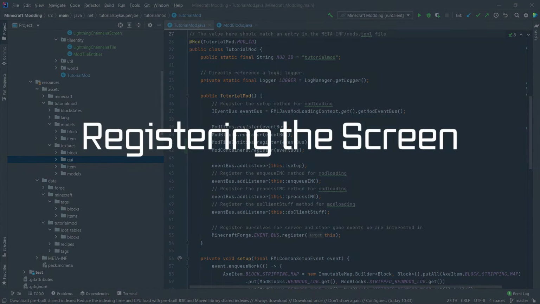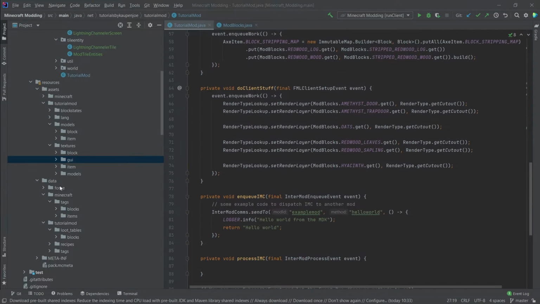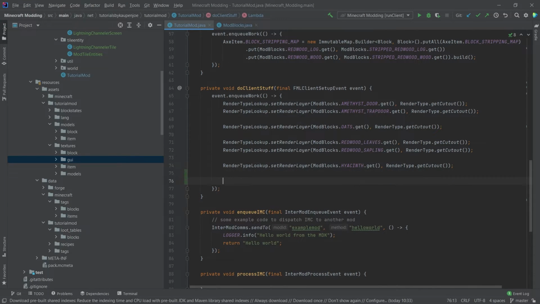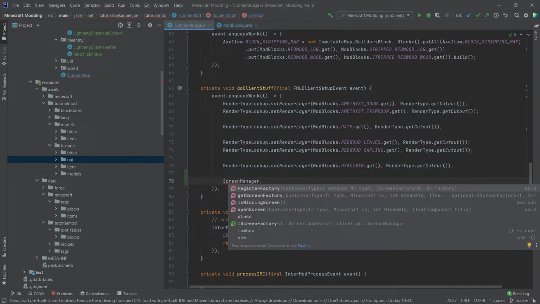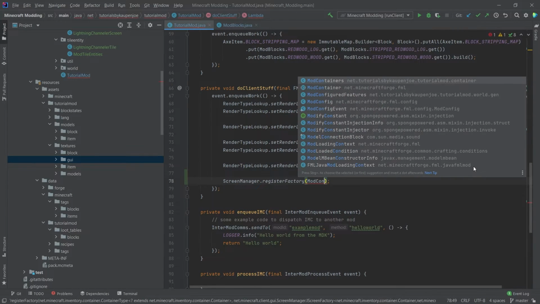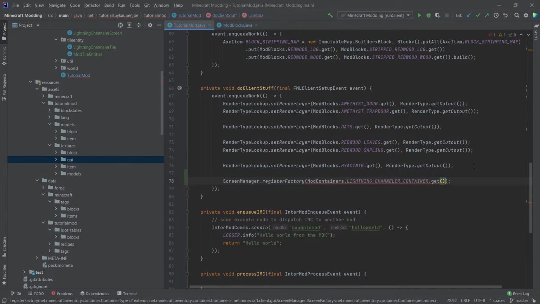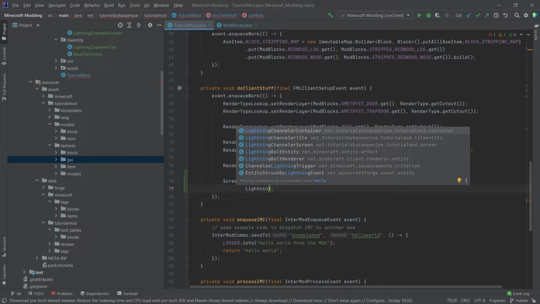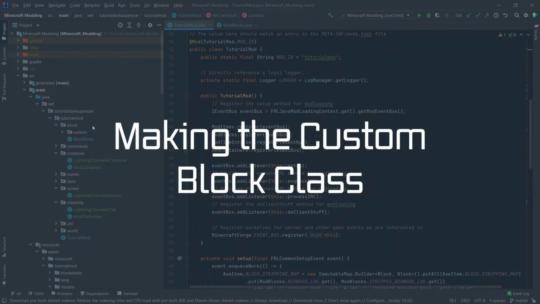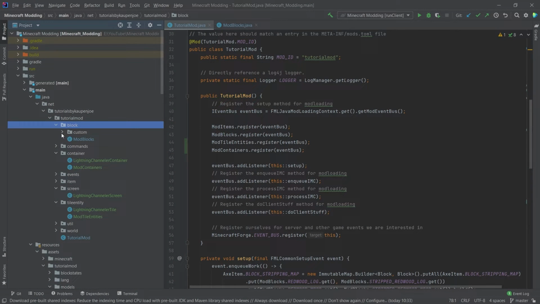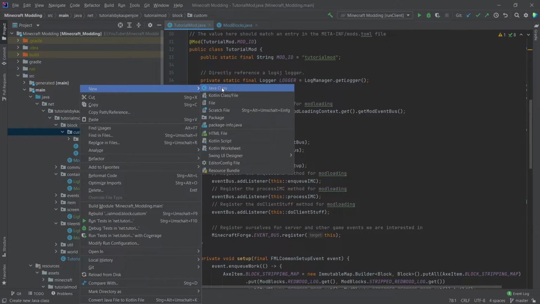The next thing that we have to do is inside of our tutorial mod class, we go down to the doClientStuff method. And what we have to do is call ScreenManager.registerFactory(ModContainers.LIGHTNING_CHANNELER_CONTAINER.get(), LightningChannelerScreen::new). So this registers the screen to the container so that the screen has the reference to it. So it just registers everything. But sadly, we're not quite done yet. We have to now make a custom block class, but that is the last thing that we need to do, I promise.